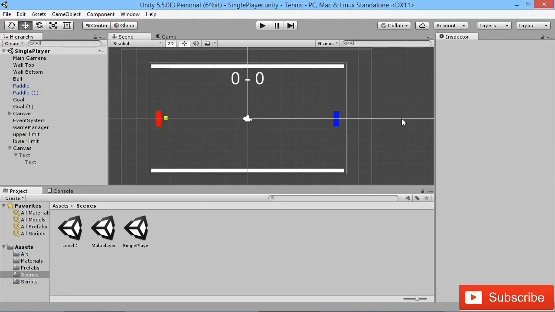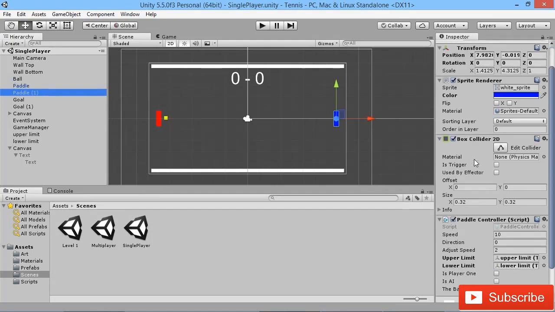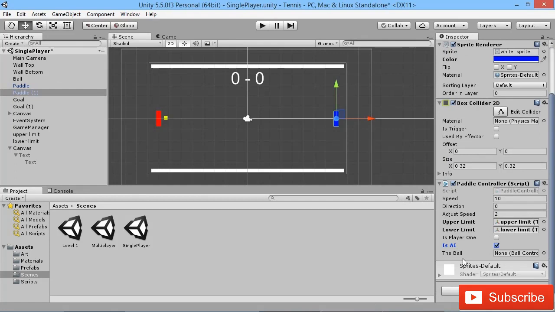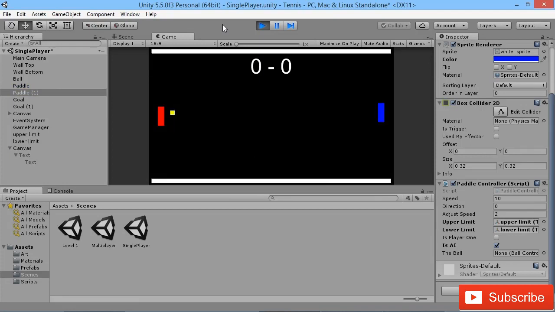And now we should be able to see this paddle moving around in operation. As I said, it's a very simple AI, but it works perfectly well for our goals and for what we want it to do. So our player 1 paddle is perfectly fine as it is, but for our player 2 paddle, we're going to scroll down here and set the AI to be true, and then we don't need to hook up the ball at all because that will automatically find it. And then we're going to hit play.